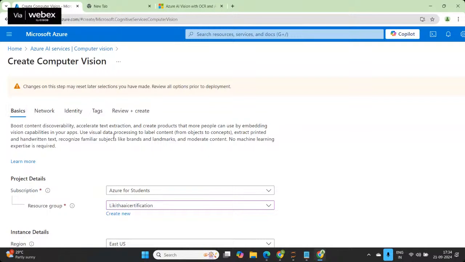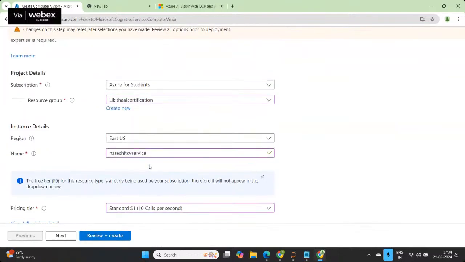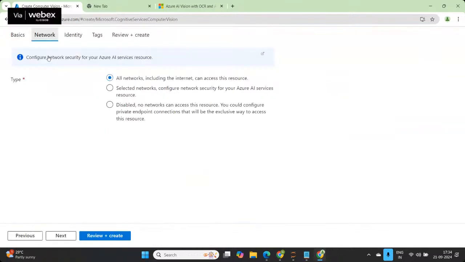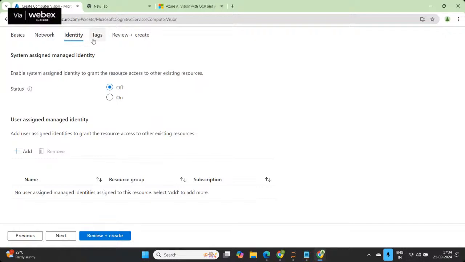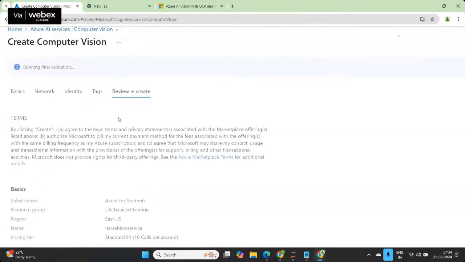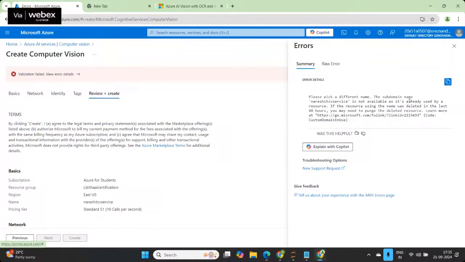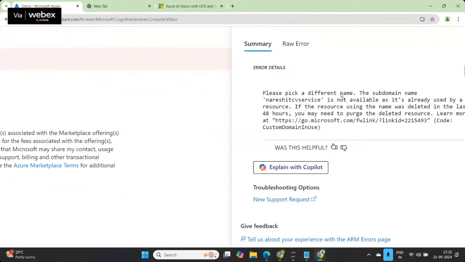Basics. Network. Identity. Tags. Review and create. Running final validation. There's an error. Error details: somebody used my service name. That is the problem.